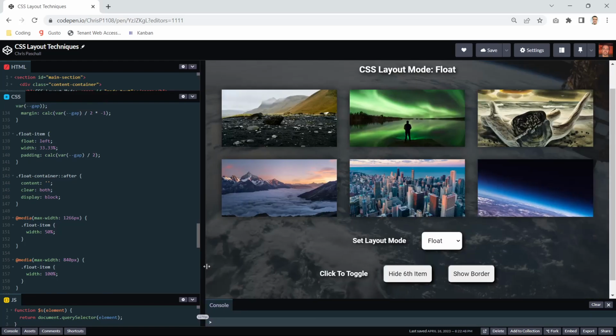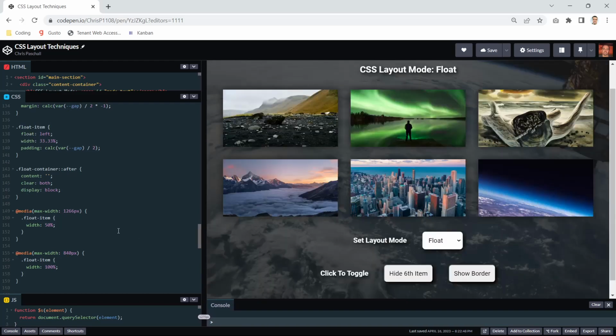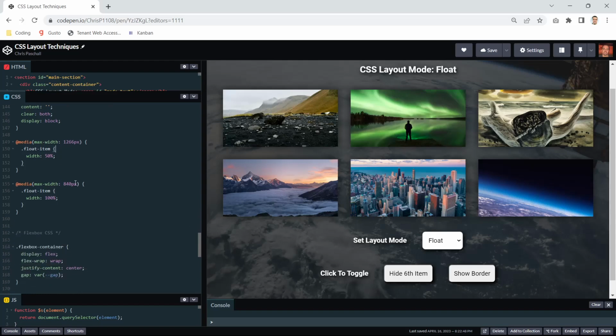Now, the reason this is happening is because I've set these media queries here. So right at 1266 pixels, I tell each of the float items to take up 50%, which makes it obviously 2 columns wide. And then at 840 pixels, they take up 100% width, so then it all stacks into one column. So that, for the most part, is pretty much how you do floats.